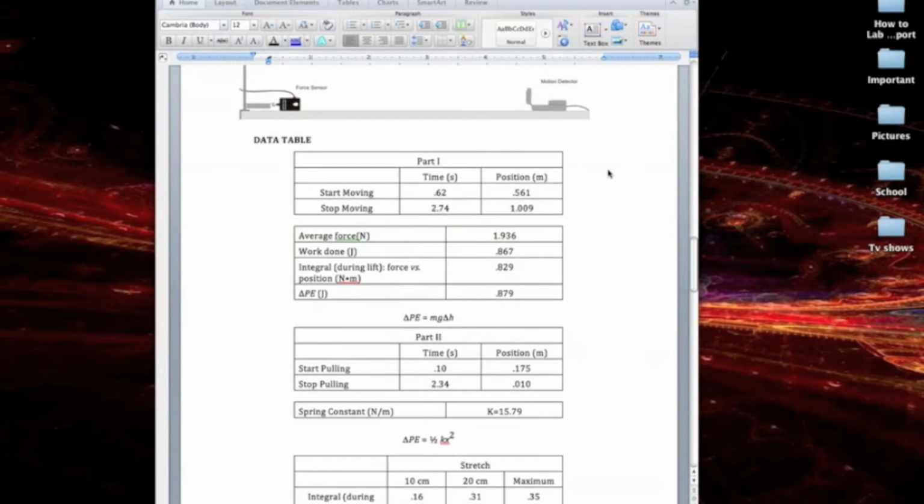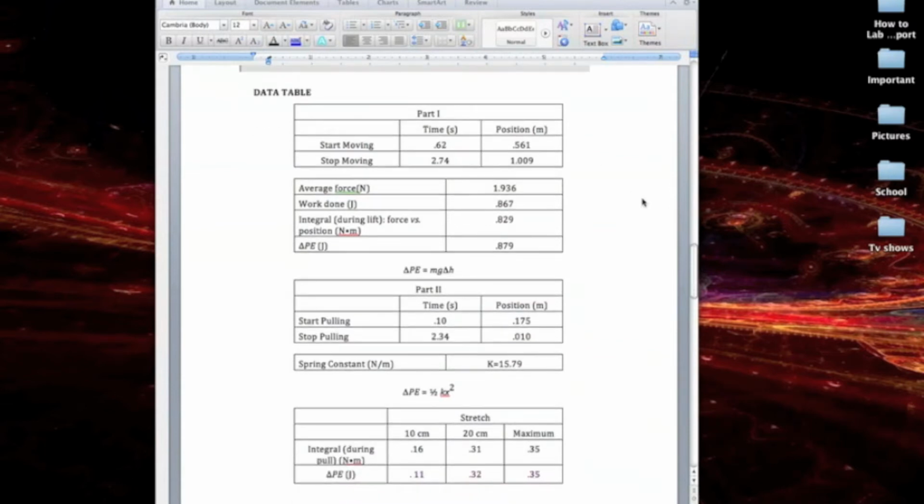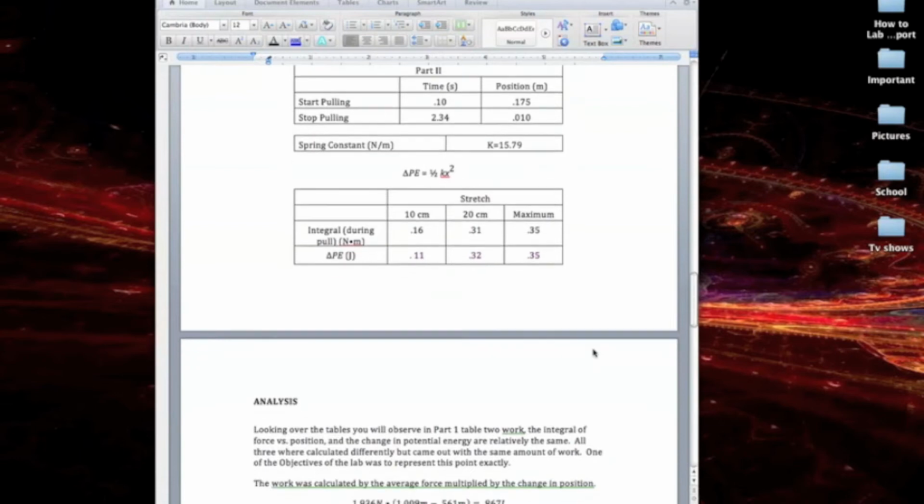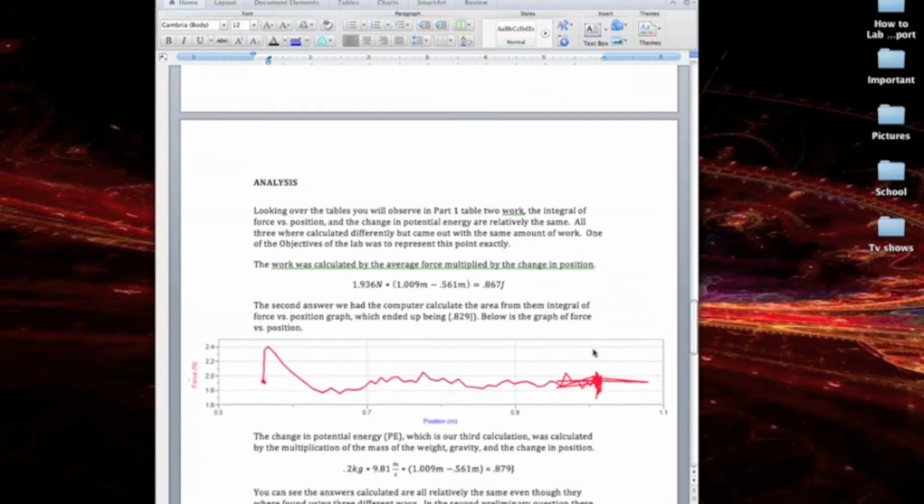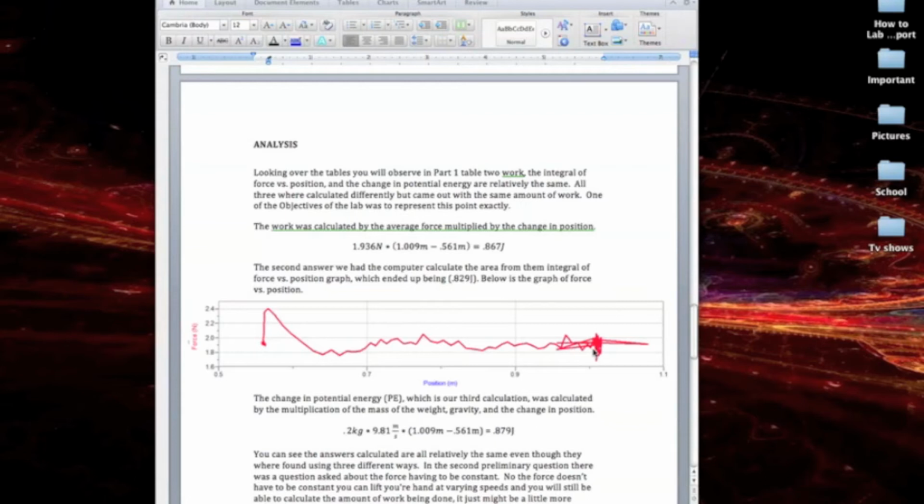So next we have the data. As you can see, there's a couple tables and it's organized really well. You got part 1, part 2, you have some equations. It gives the reader an idea of how you got change of potential energy, or spring constant, the potential energy in the spring, things like that. And then you have the analysis. You can see that it's not like the preliminary questions. It's not question and answer. It's broken up in essay format. And it's better. It flows more nicely.